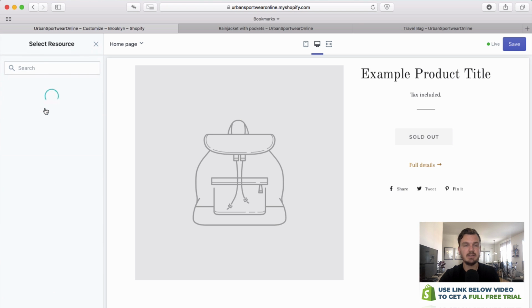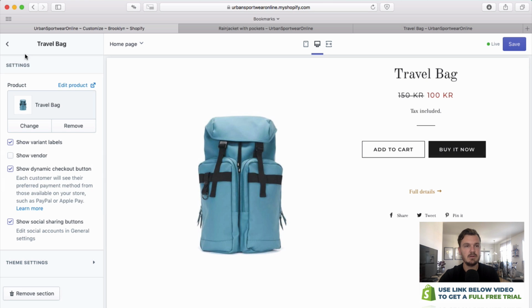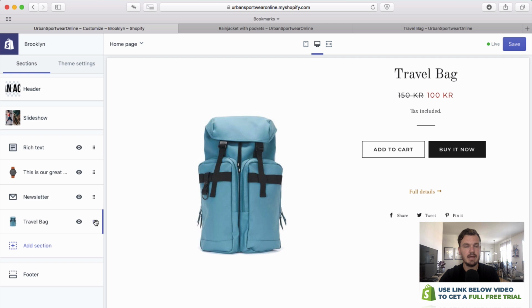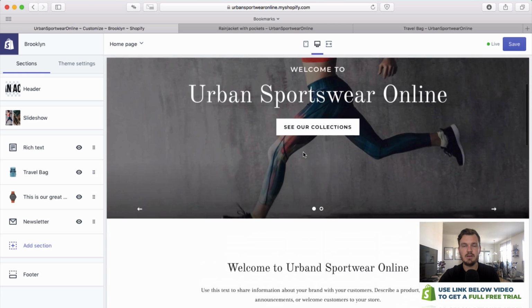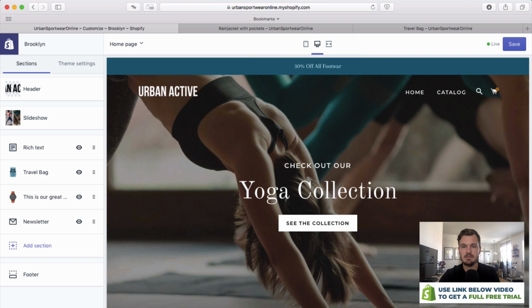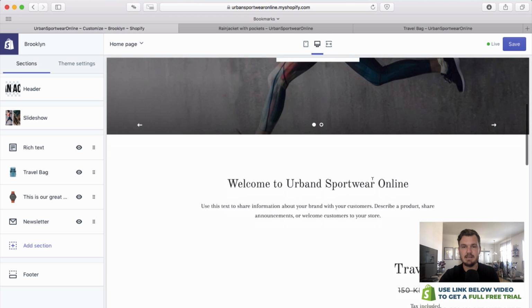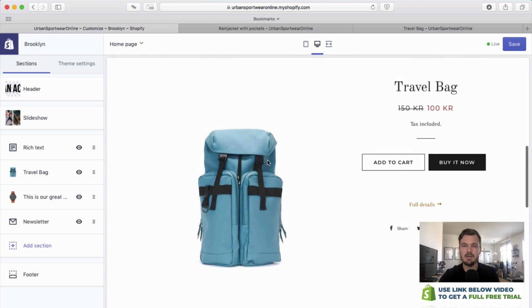Now we can select the product and let's add that travel bag. That one looks pretty good. All you need to do is click select and we'll go back here and let's move this all the way to the top. You can now see we have this hero image, which is a slider. We have this intro. And we have this travel bag right here. So if anyone wants to add this, they can just do it right from the home.